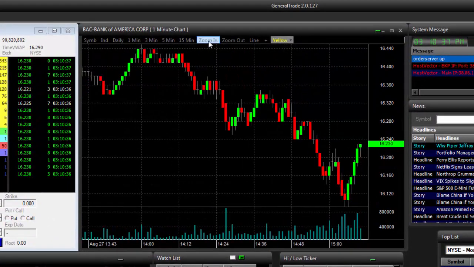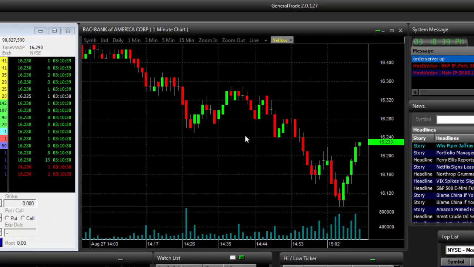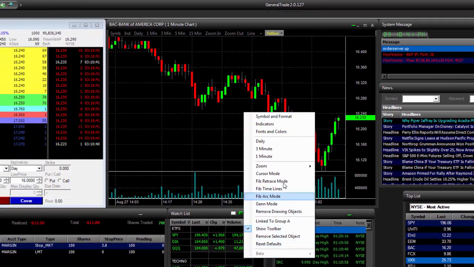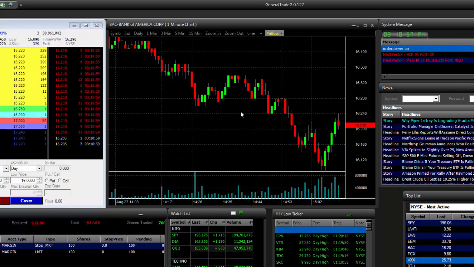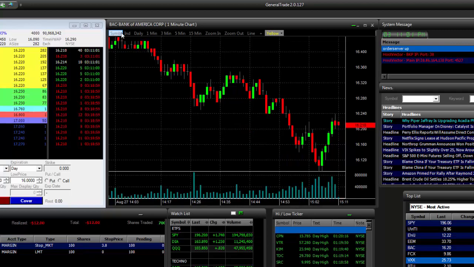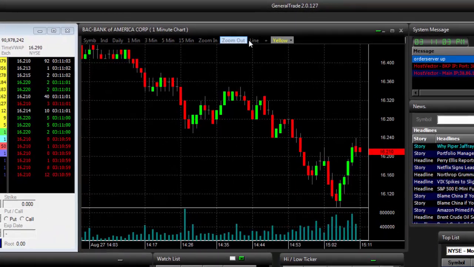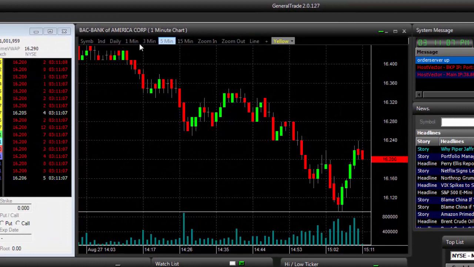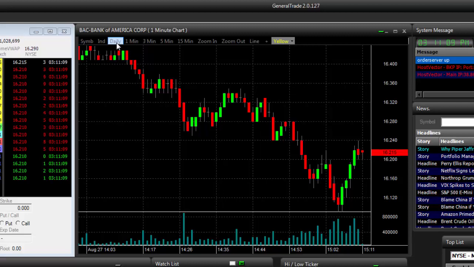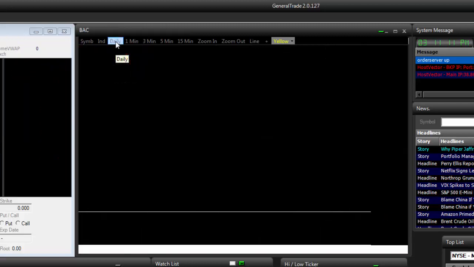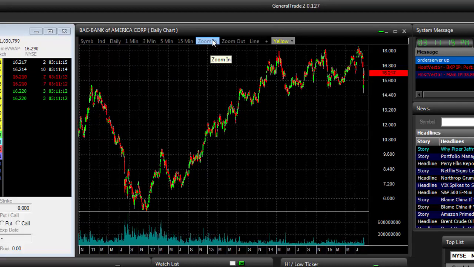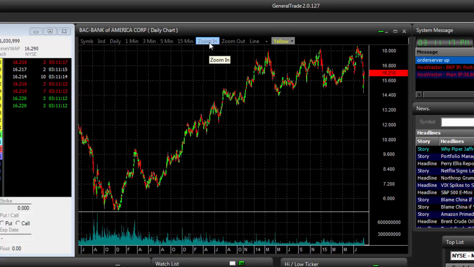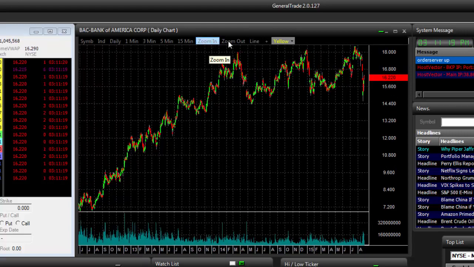The chart window, if I right click here, you can see I have a bunch of options. We'll go over each and every one of them. Let's actually start with this toolbar over here. You can see that I can choose from different time frames. I can choose the daily time frame. I can zoom in on a chart. If I click here, I can zoom out.